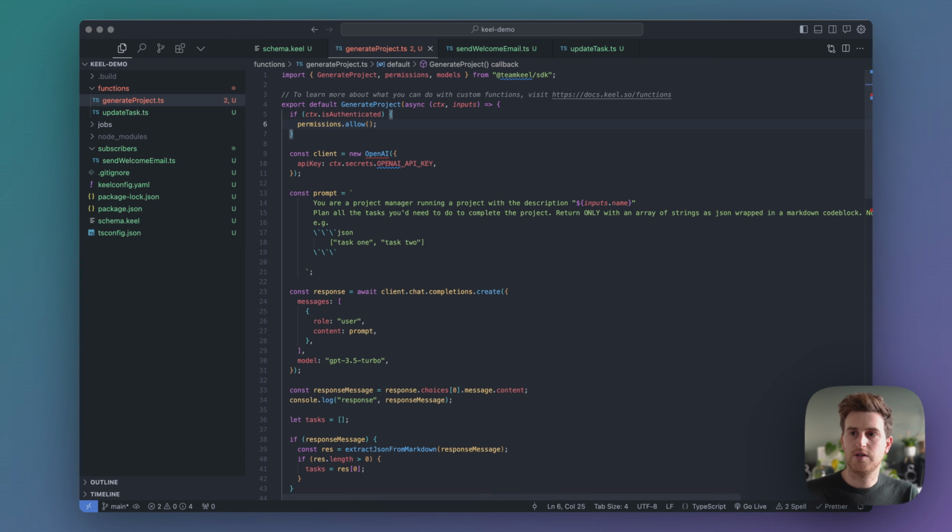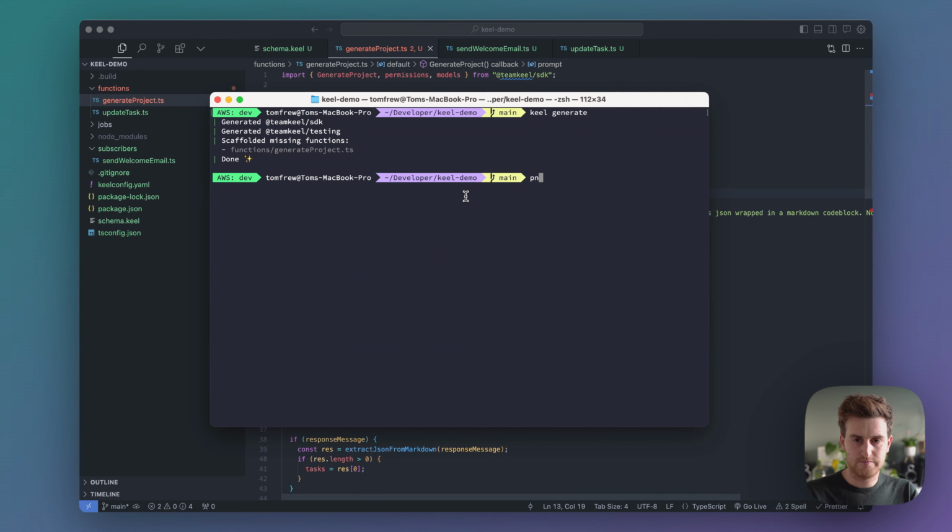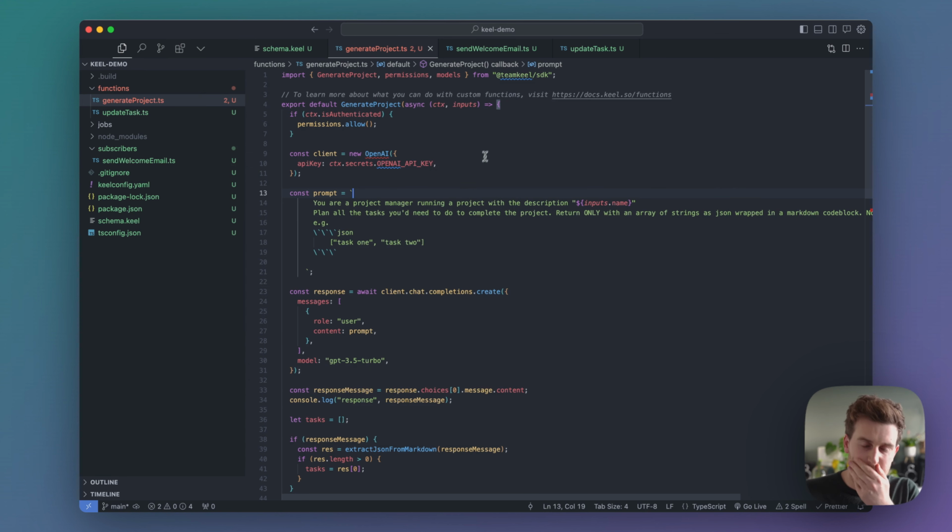Let's also install this OpenAPI thing, and then I'll talk you through what we're doing. So this generate project code is just a kind of simple function that will take the name of your project and start to create your project, but also scaffold out, use AI to just make some simple tasks. So a fun little demo.